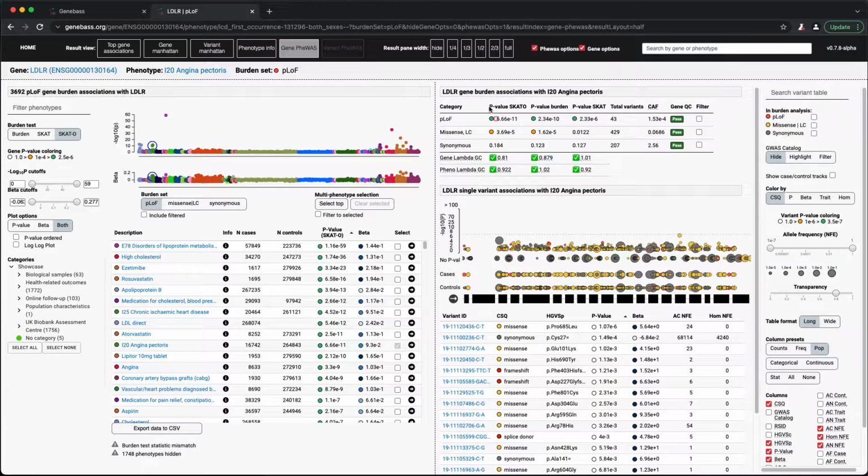Remember, there are 3 functional annotation categories and region-based statistical tests for a total of 9 p-values per gene. The p-value column currently displays SKAT-O results for the pLOF class. The active annotation class is always displayed at the top of the screen. So currently I'm looking at the pLOF SKAT-O p-values across all phenotypes for LDLR.